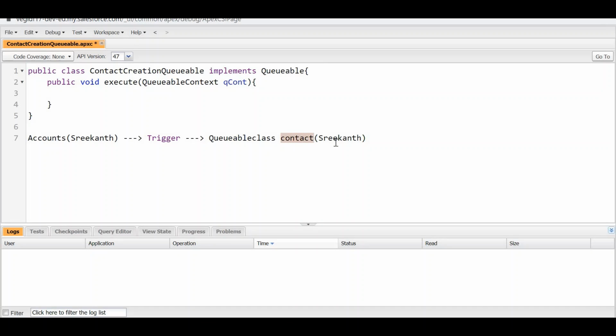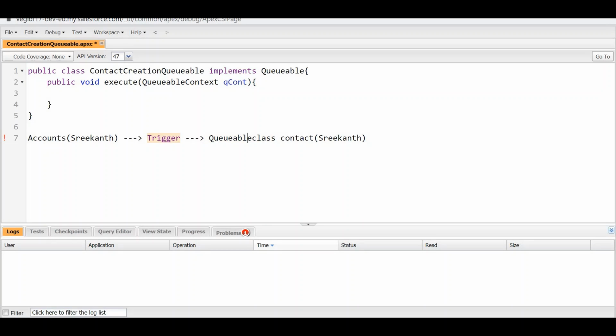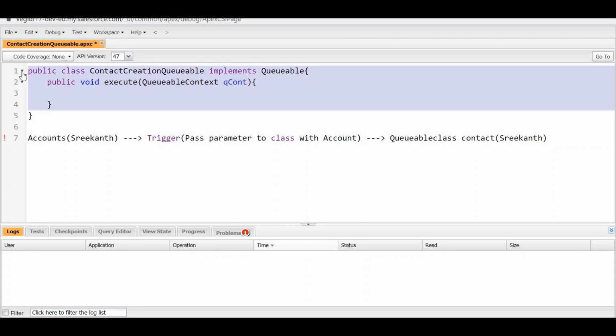So a contact has to be created with Shrikant. So our queueable class has to get called from the trigger. But to create a contact with Shrikant, it should get the account name or account ID from the trigger. So we need to pass a parameter. So the trigger will pass a parameter to our class, with account as the parameter. Okay, we'll see how that works. So first step, we need to create our class, and then we'll call this class from the trigger.